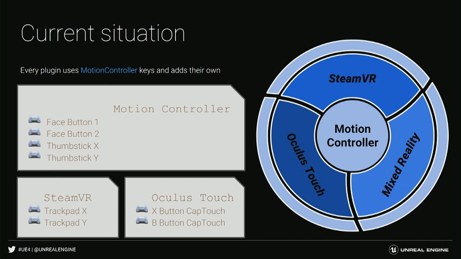But this actually illustrates one of the key problems with the mappings in our preview implementation. What does face button 1 map to on an Oculus Touch or an index controller? It's just not intuitive. Next, controllers define some of their own specific inputs, trackpad X and Y on SteamVR and the CapTouch inputs on the touch controller, for example.